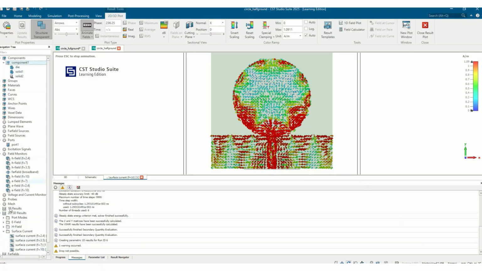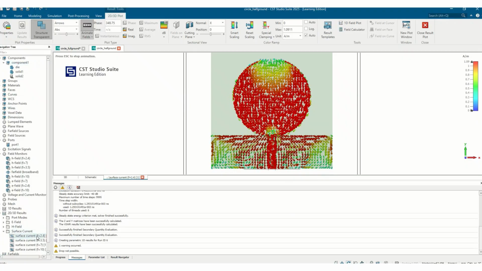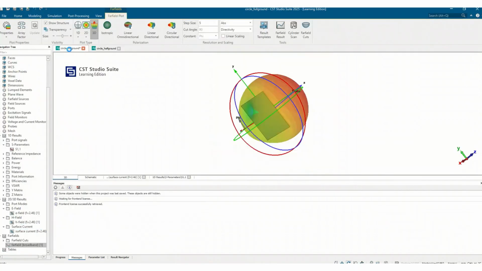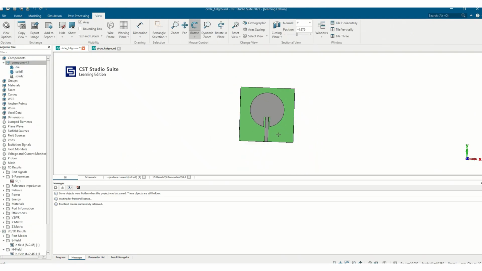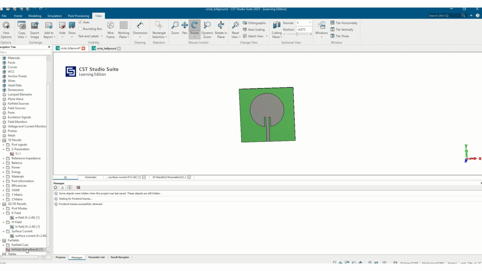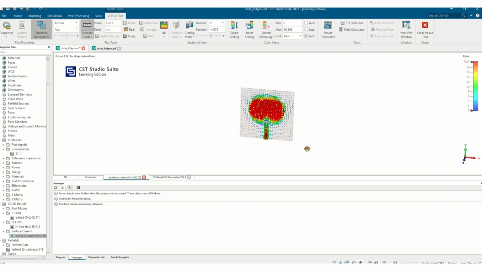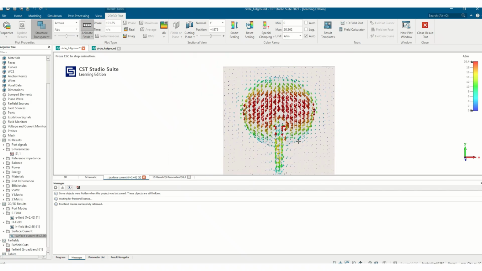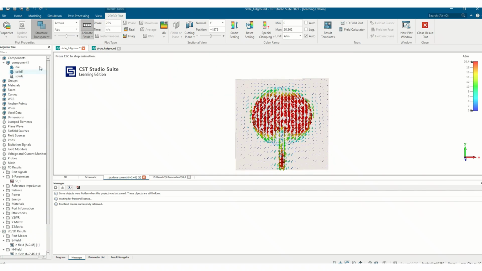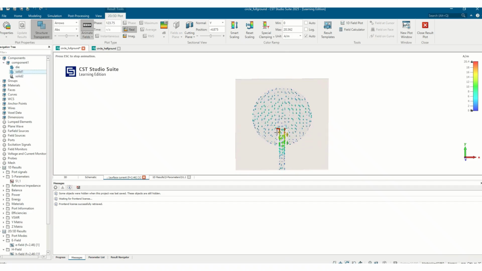And we have to take the partial ground plane also. Here you can see how the ground plane is also excited. But maybe before that I will show you the ground plane excitation for the full ground plane in the circular patch antenna simulation. So you can take the surface current. First of all I will take the patch alone. Okay, so this is the patch alone. Here you can see how the excitation is happening on the patch.